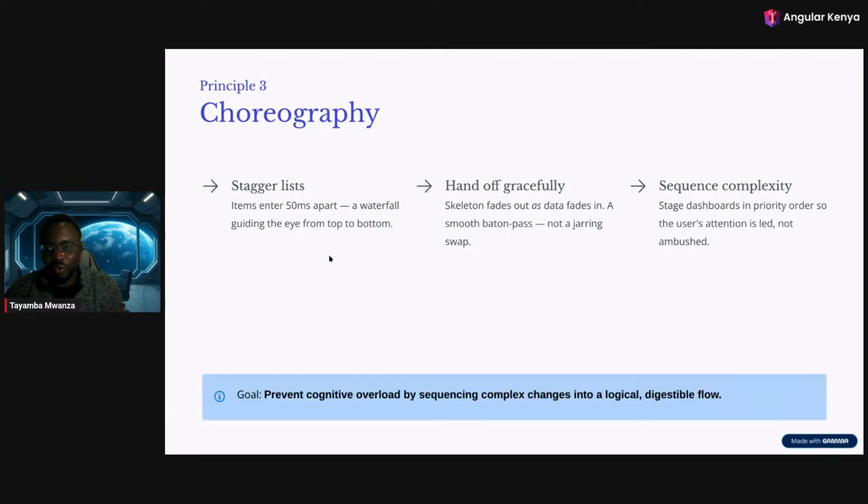When it comes to choreography, what is our goal? Well, we want to just prevent cognitive overload. We don't want our users to do the work of trying to understand, if many things change, what all has changed? Where do I look first? We want to guide them to where they should go, and by those means, we eliminate the extra work that they're going to be doing, making the app more digestible.